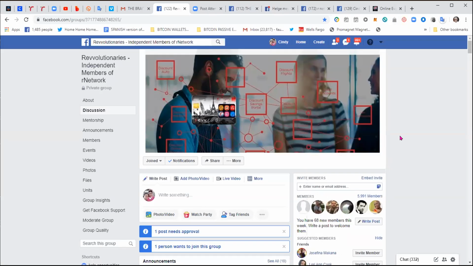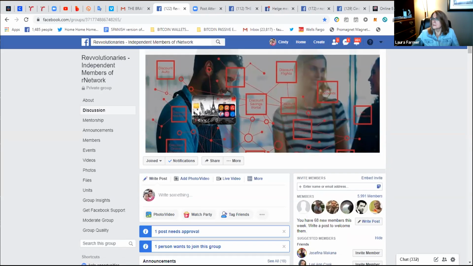Okay. I don't know if you can see this. Can you guys see my cursor up here where I'm circling? Yes or no? Yeah, you can? Okay, good.